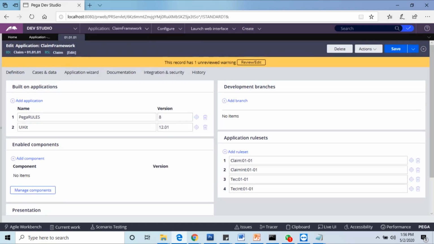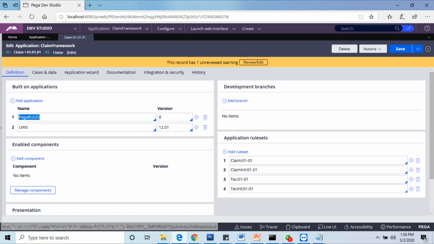It will show the current application overview. Currently we don't have anything for this application, so we can go to the definition. It will show what rule sets are created for this application. In here you can see UI kit and Pega rules. There are two applications which the claim application is built on, so we can see clearly this is the layer structure. We use these two applications to create this claim framework.